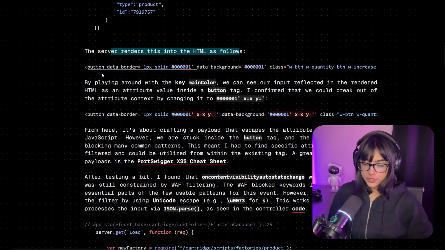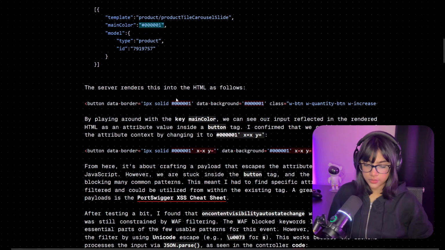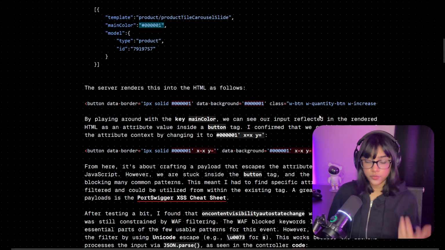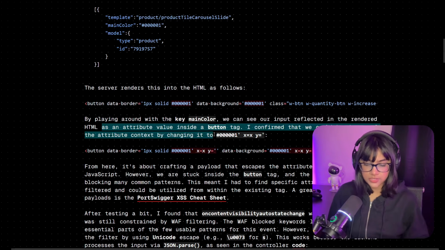So we have the button tag, data border, and then we have some other stuff. As you can see, the color hash value provided here is injected over here. It's basically getting reflected in the data background as well, as you can see, and class and other things. So by playing around with the key main color, we can see our input reflected in the rendered HTML as an attribute value inside the button tag.